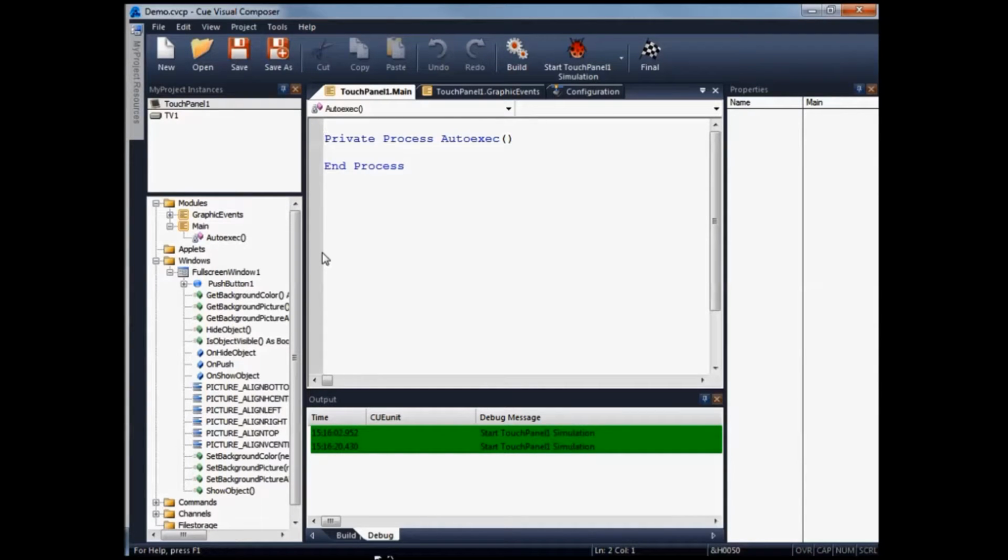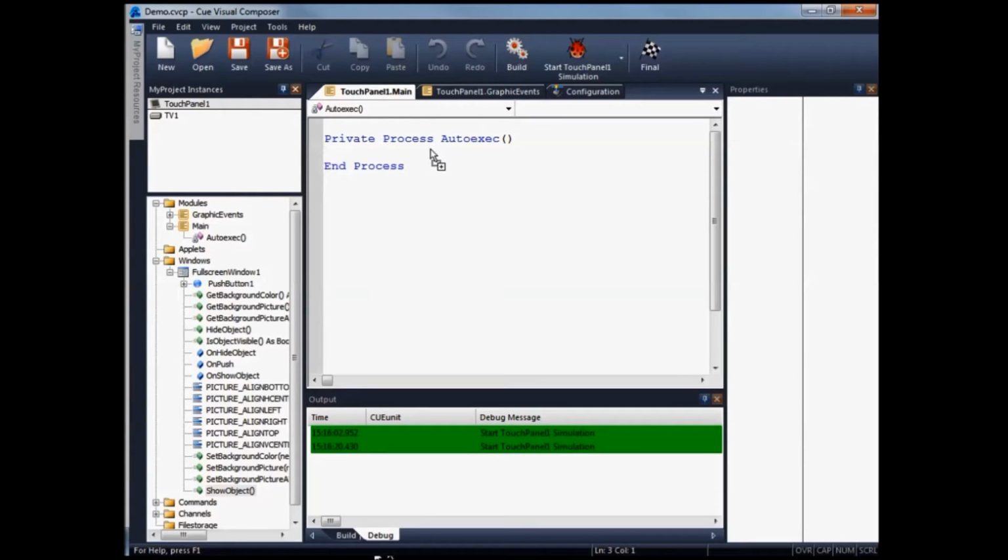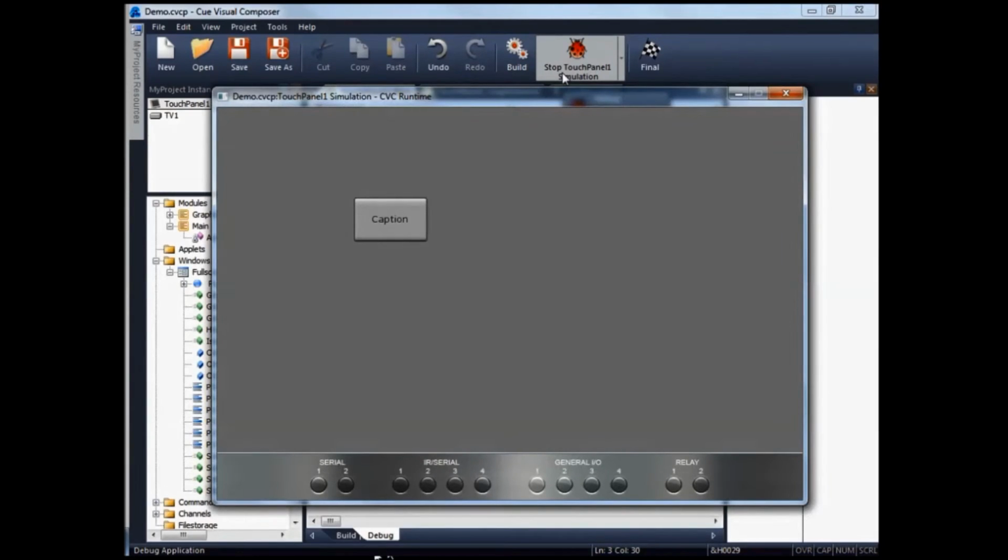So this private process, Auto Execute, will actually be executed after the touch panel finishes its initialization of all its modules, and it's the first thing you will do after loading is completed, before the user can click on the panel. So under this private process Auto Exec, go into Touch Panel 1, Windows, Full Screen Window 1, and select the function called Show Object, drag and drop it into the process, and do a simulation again, and there you have it.